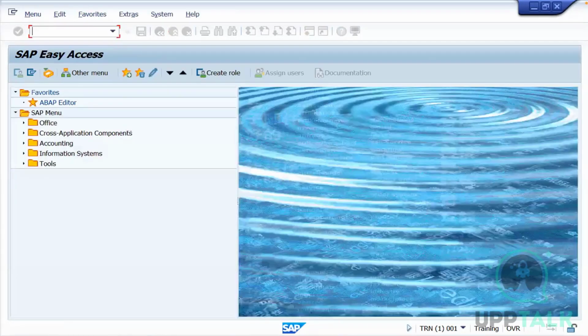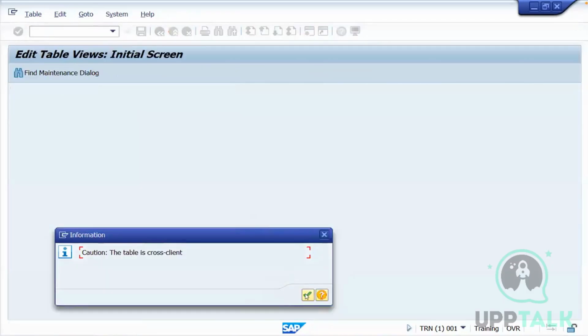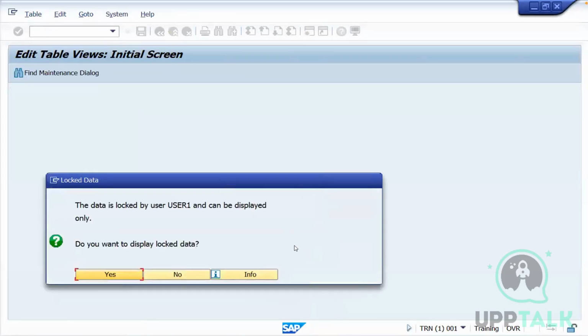Okay. Now I'm running BD54. I'm going to edit a particular document, but user 1 is already editing. So I can see, are you able to see what is written here? Yeah, so the data is locked by user 1. You can display the data.